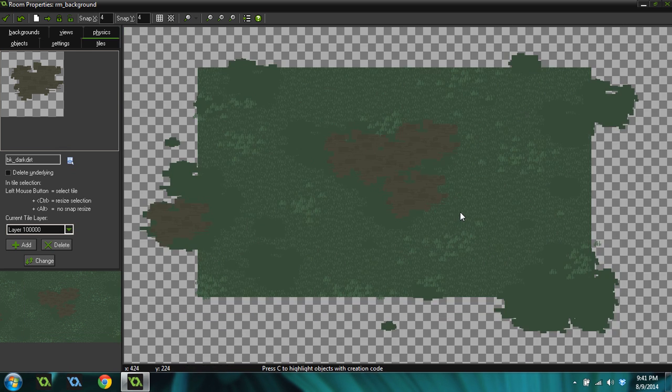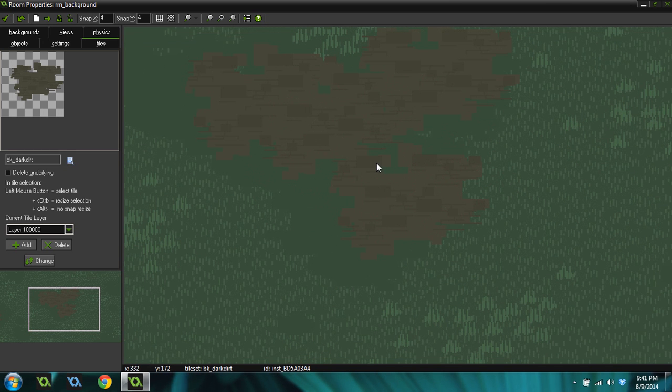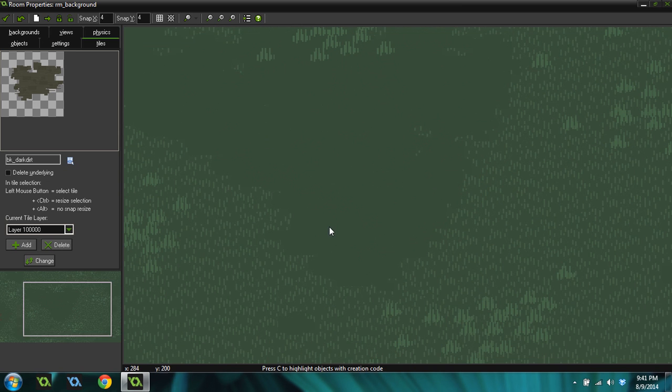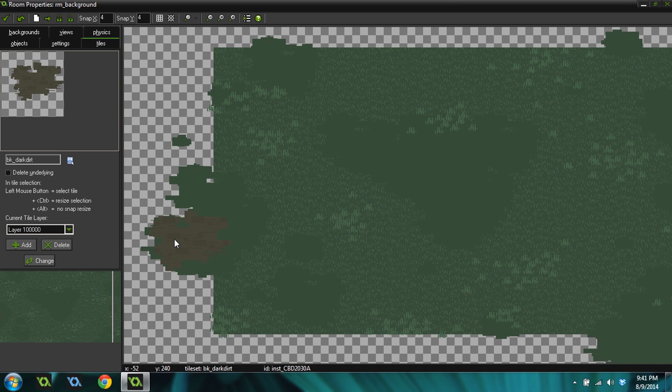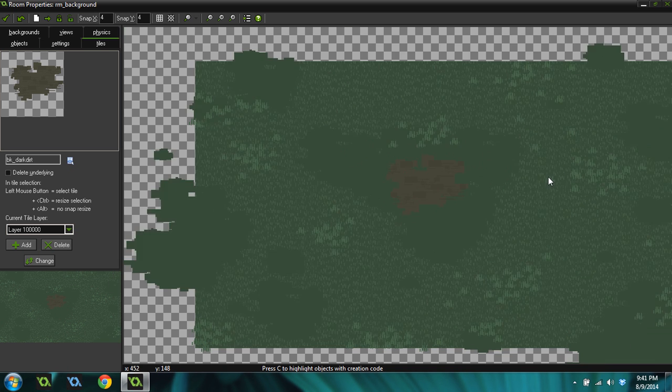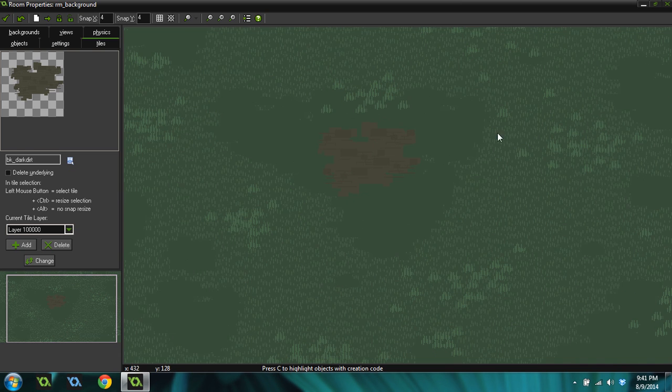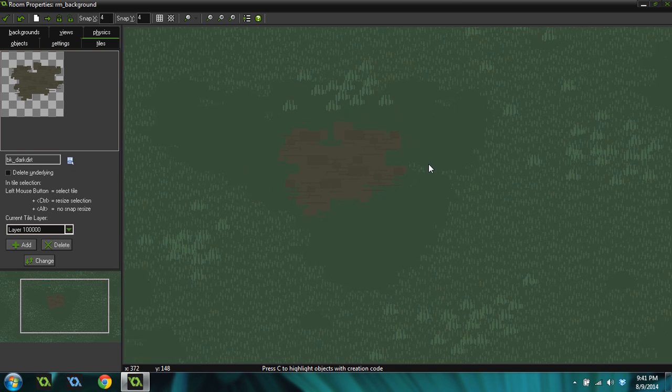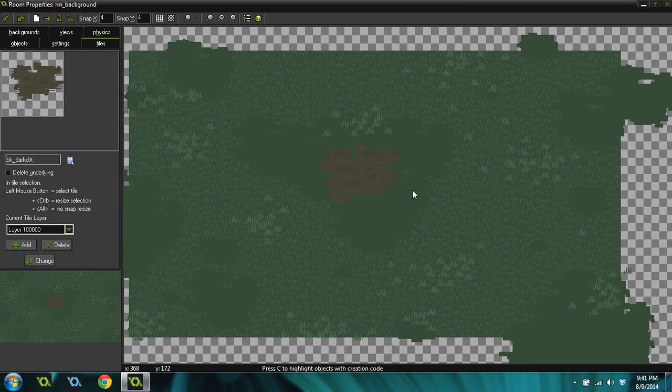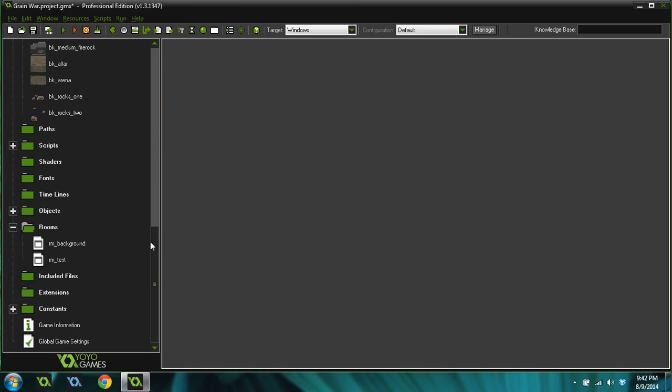I need smaller ones. That's too much. Well, what is it about this? Well, let's see. It's too dark. I feel like the dirt needs to be a lighter color than the grass. Yeah, that's the first thing I'm going to change. We can go from there.